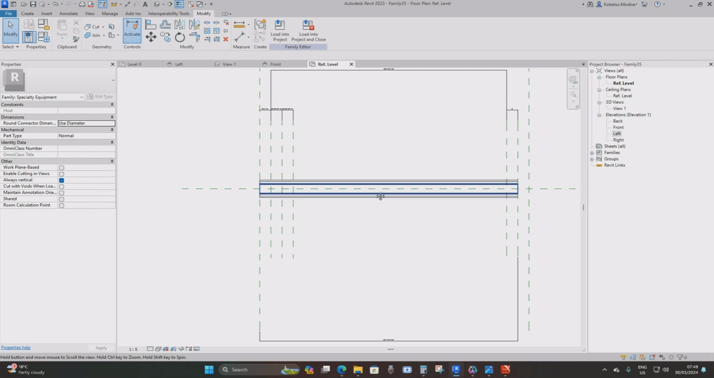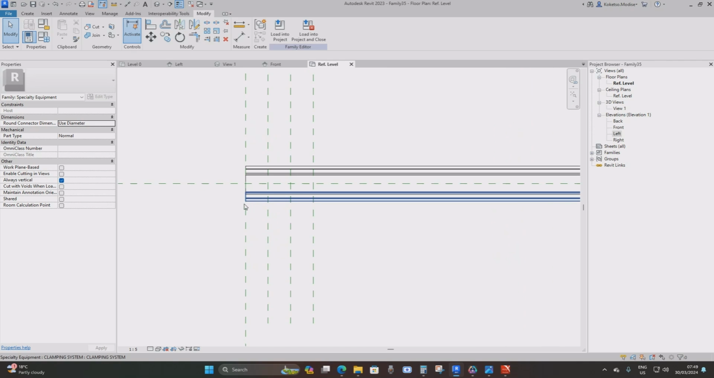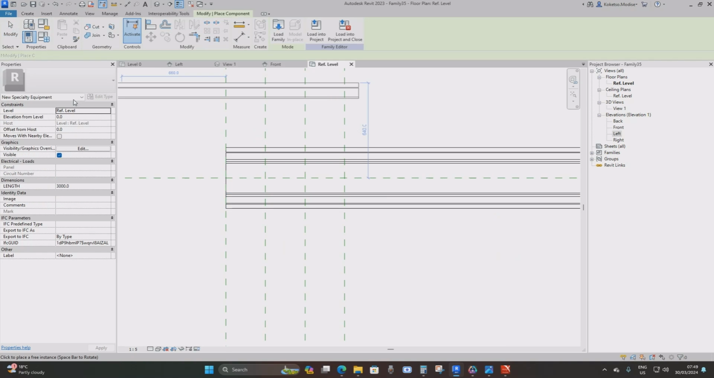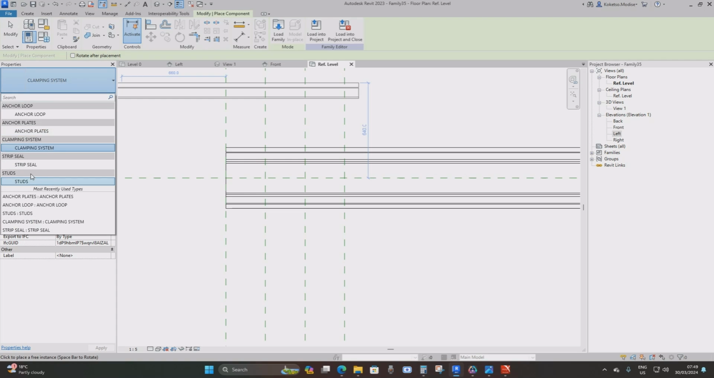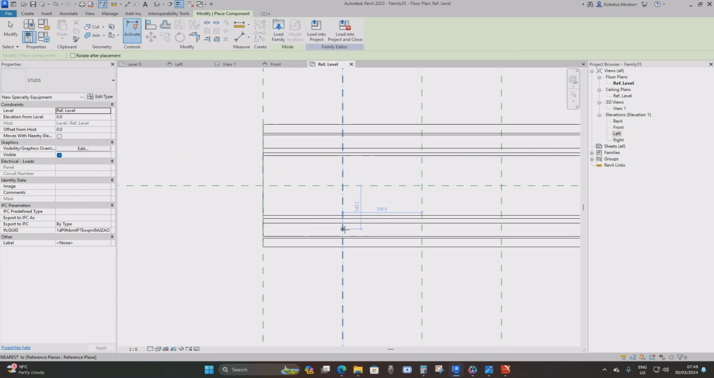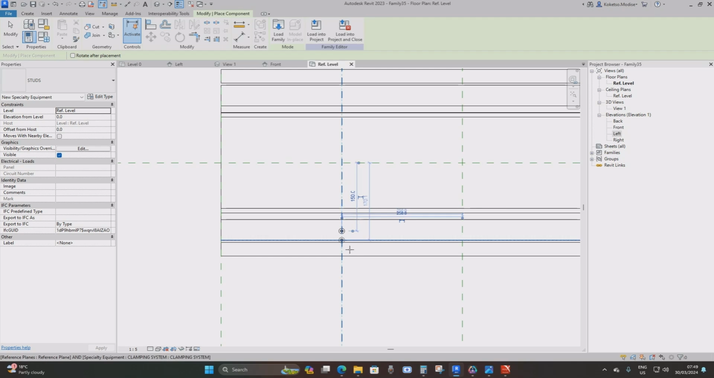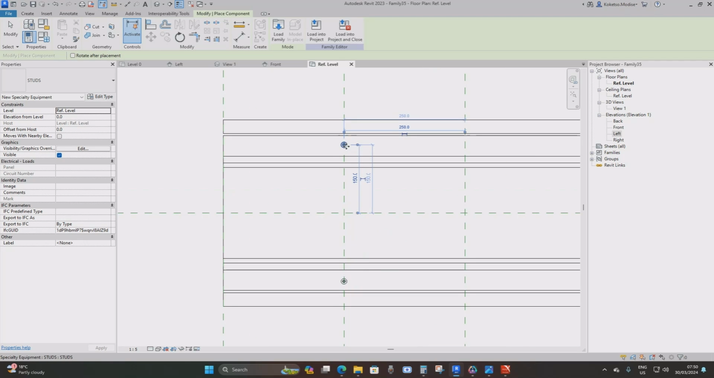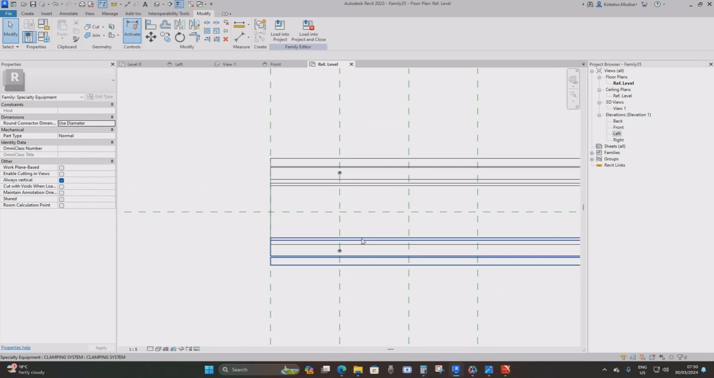side. And now the next thing is we're going to place our bolts, our studs. So go to component and then drop down. So you're gonna say studs, and then right in the middle like this, you're gonna place it like this, and also this side you're gonna place it like this by using this reference plane.